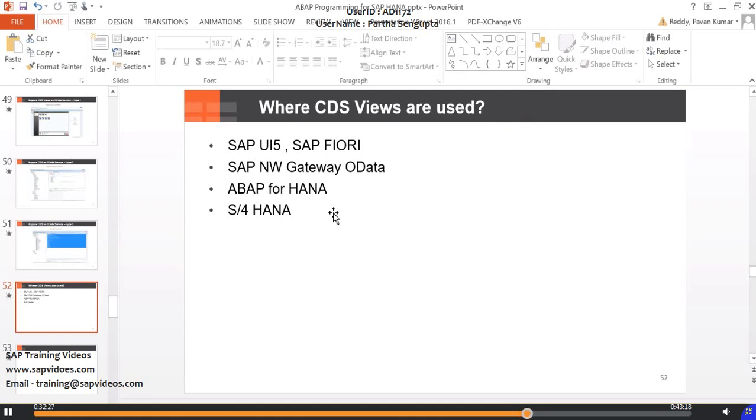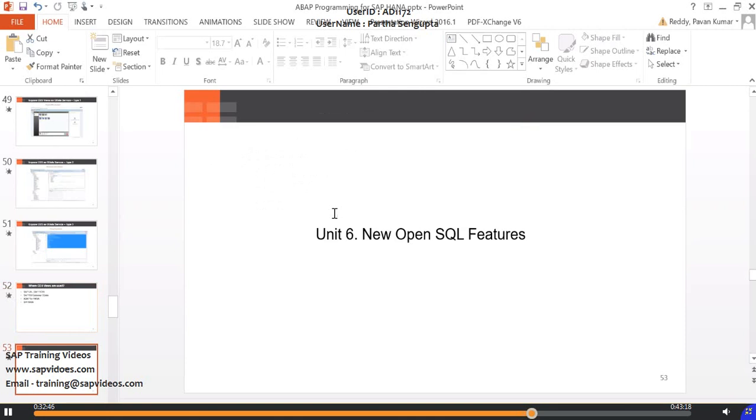Finally, S4 HANA. So S4 HANA developers who are changing their existing solution from ERP to cloud, like any existing solution, they are moving to cloud. So all the S4 HANA developers will be using these CDS views.